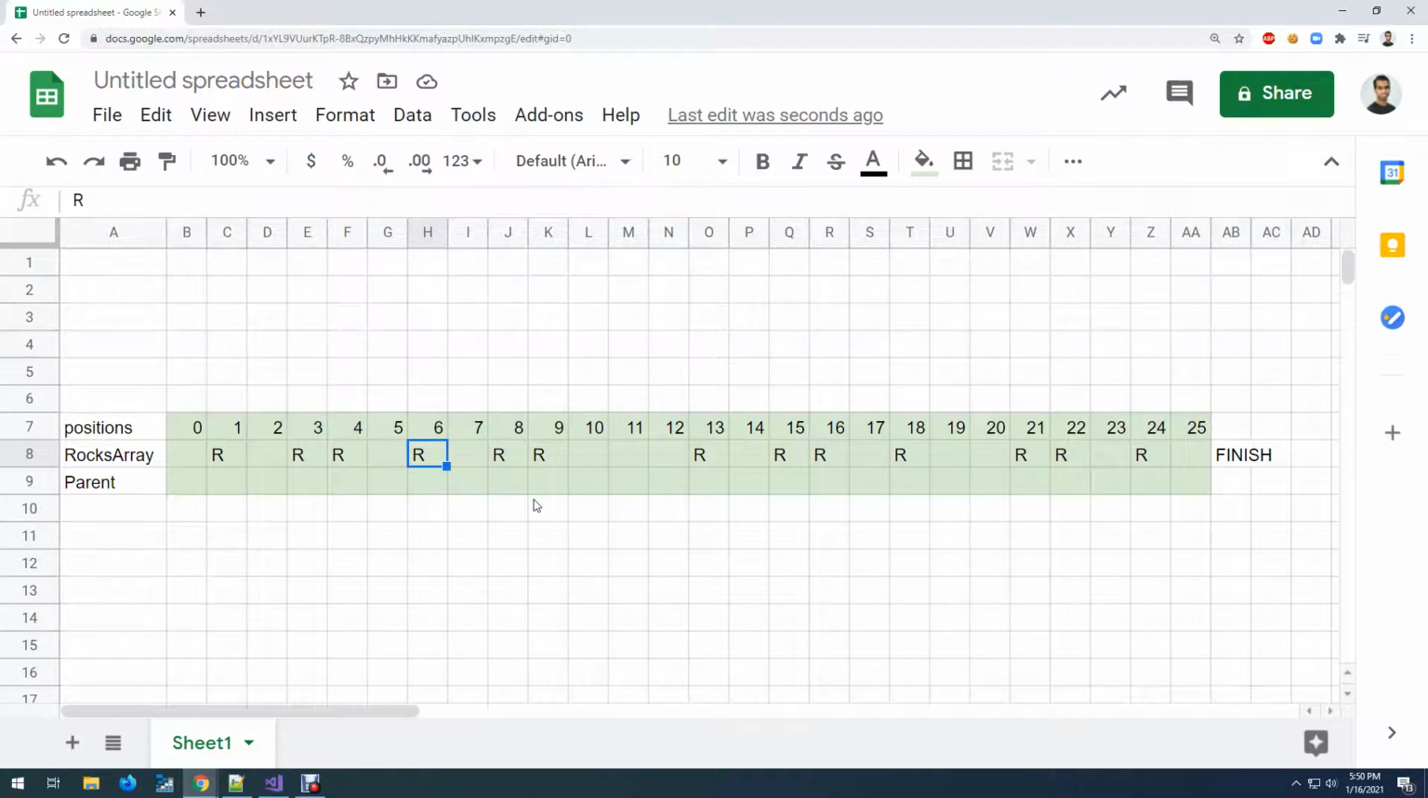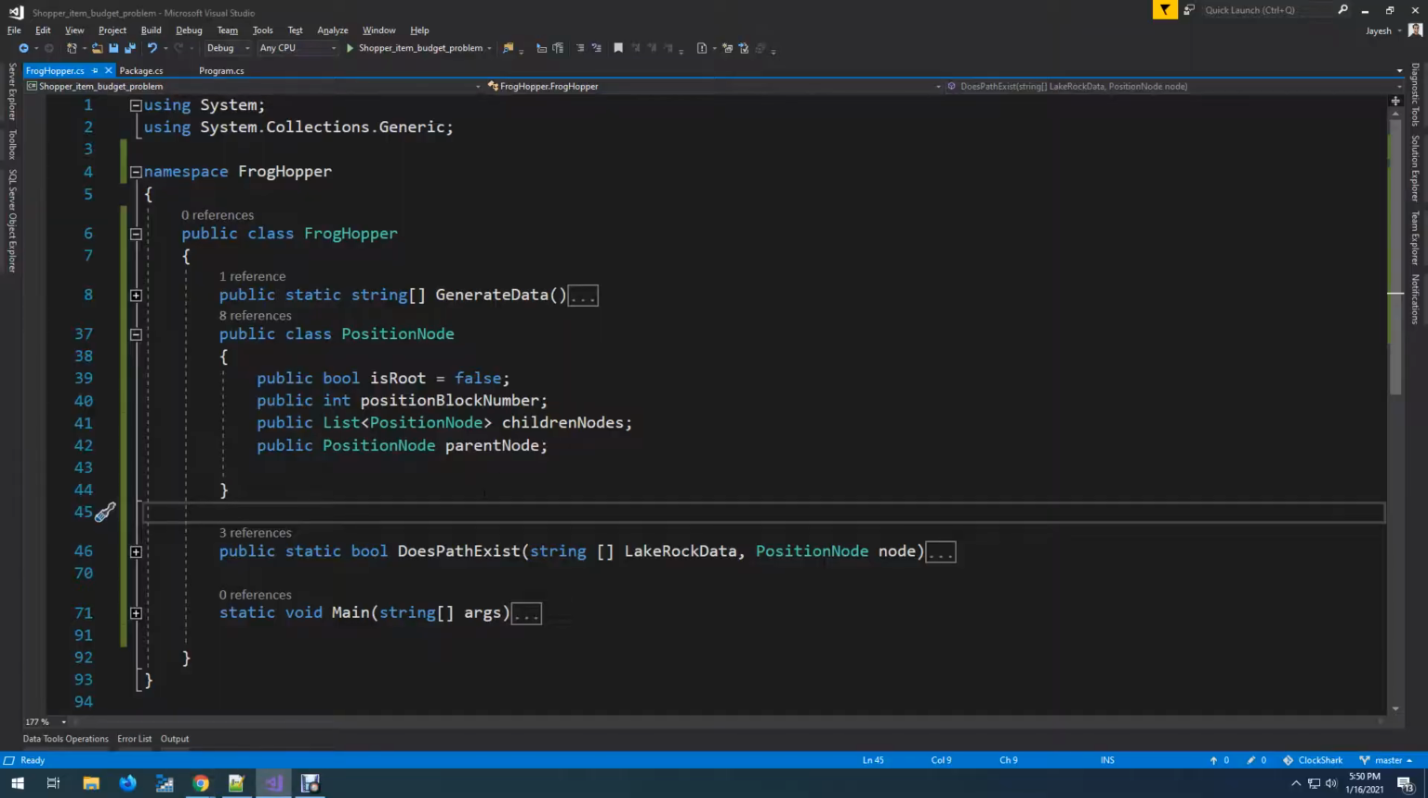It seems like the binary tree kind of thing. At each position, we have 2 different children nodes. Is there a path from 2, or is there a path from 5? So that is what I try to do in that code.